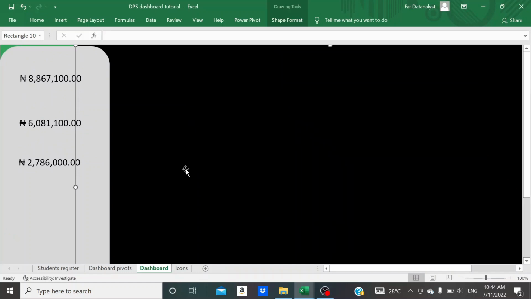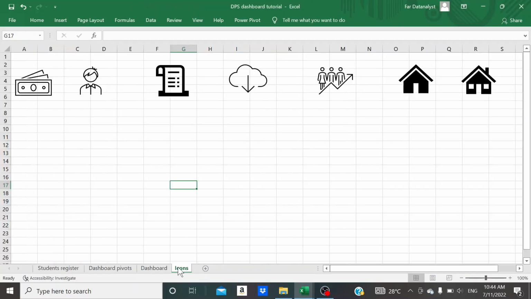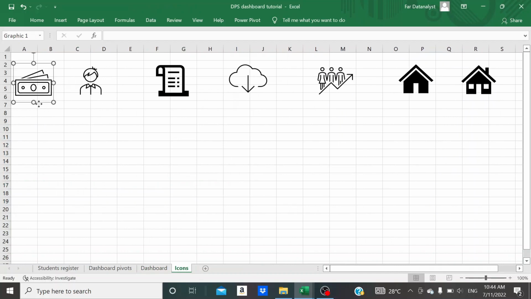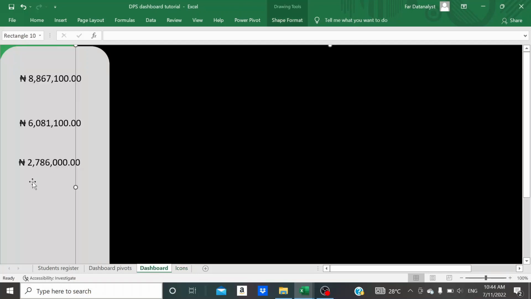Alright then, so I'll quickly be adding the icons and the titles of these amounts we can see here. So quickly I just come to the next sheet. I have some pre-downloaded icons. So I'll ask you to endeavor to download certain icons that can represent the information you are trying to pass. For all those payments, I think I'll be making use of this particular icon. So I'll just control C this, then I come to my dashboard, then I paste. Good, this is what we have.